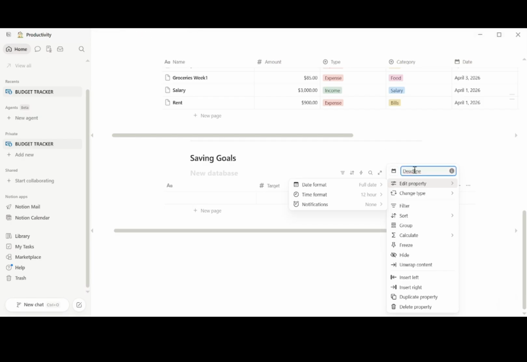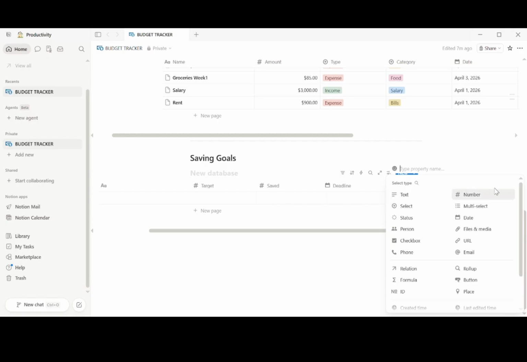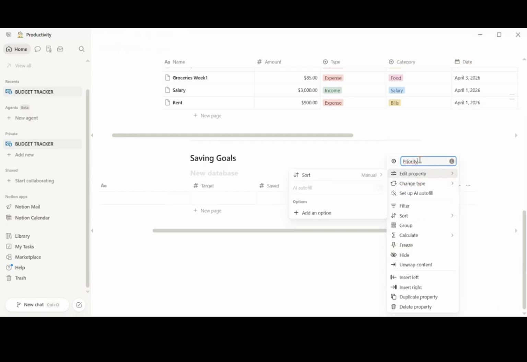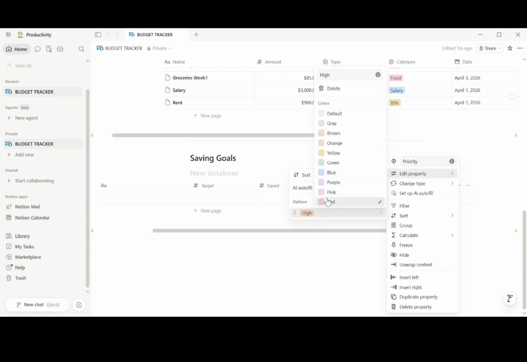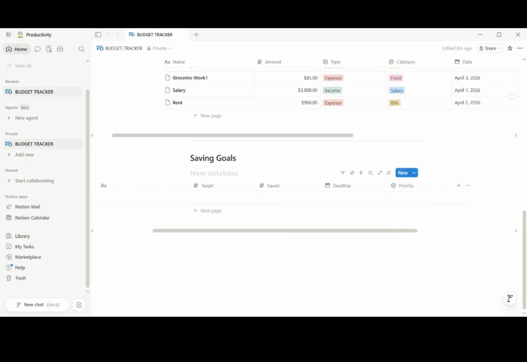Third, deadline. When do I want to hit this goal? I'll add a new column, name it deadline, and set the type to date. This keeps me honest. Without a deadline, a saving goal is just a wish. Fourth, priority. Some goals are more urgent than others. I'll add this as a select field with 3 options: high with a red dot, medium with yellow, and low with green. Let me create each one and pick the colors. High, red, medium, yellow, low, green, simple traffic light system.